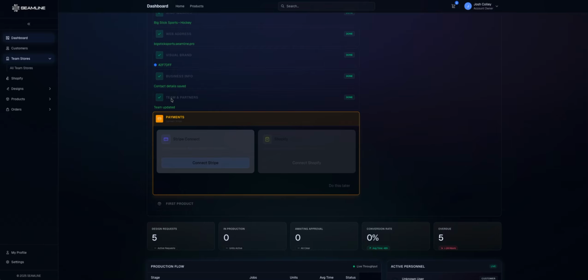You can either connect your Stripe account or Shopify account, and then I just skip that for now, but you can add products right here. You can either upload by a CSV, or you can add them one by one. And then you can skip that too as well. From there, it'll just say like 67% complete. And then you have your main dashboard.